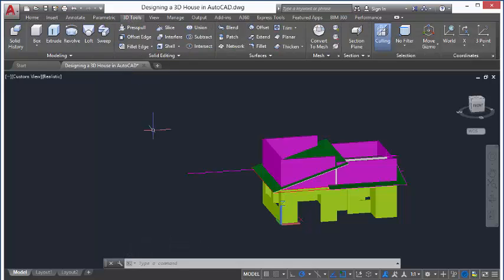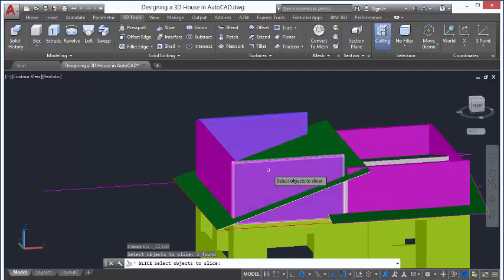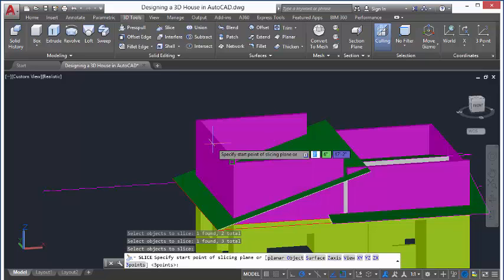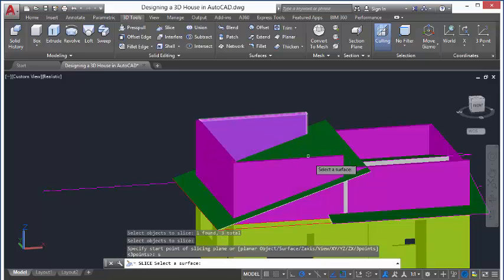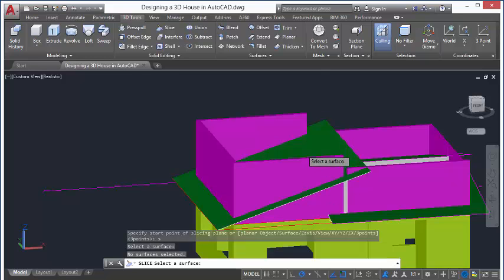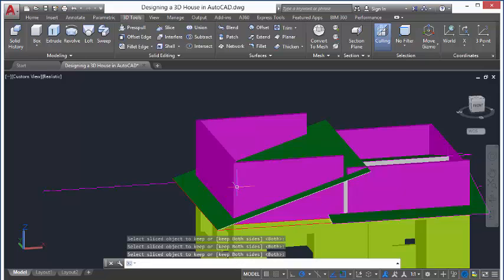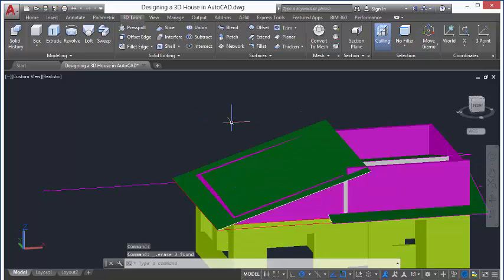3D Tools, Solid Editing panel, and select the Slice command. Select this solid, this solid, this solid, press enter. Enter S for the surface option, press enter and select this surface. Press enter, then select the three remaining objects and press delete on your keyboard.